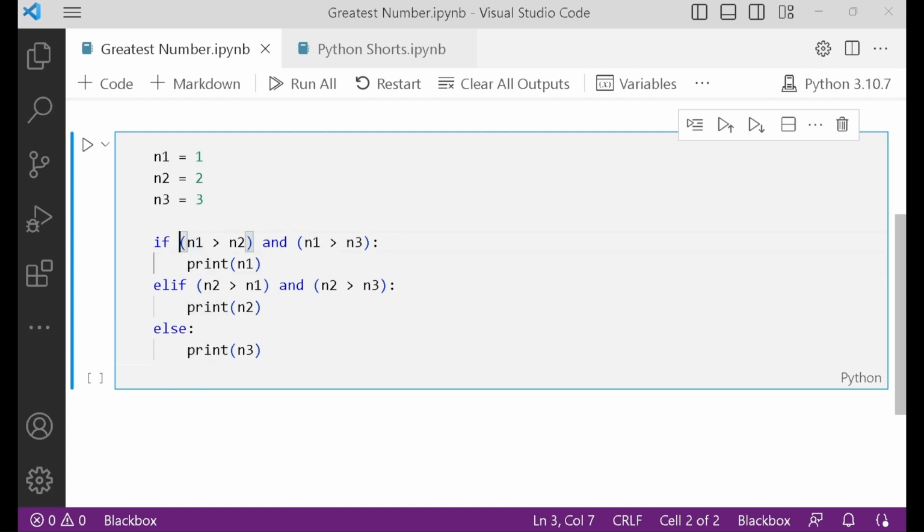So here I first compare number 1 with number 2, then I compare number 1 with number 3. In elif condition, I compare number 2 with number 1, and later on I compare number 2 with number 3. And finally, if none of these conditions are true, otherwise means the else condition will be printed. So if number 1 is not greater than number 2 and 3, and number 2 is not greater than number 1 and number 3, then we are left here with only number 3, that is the greater number.